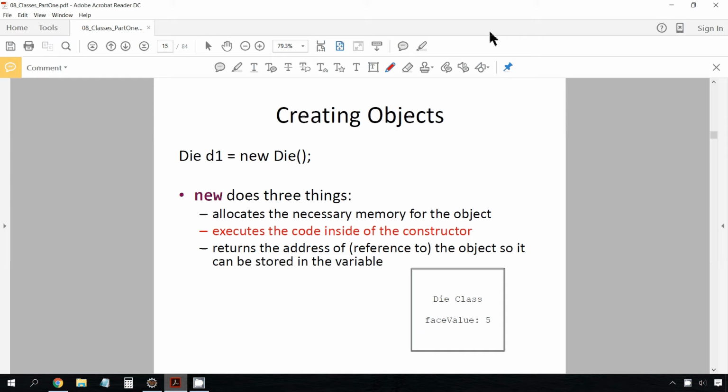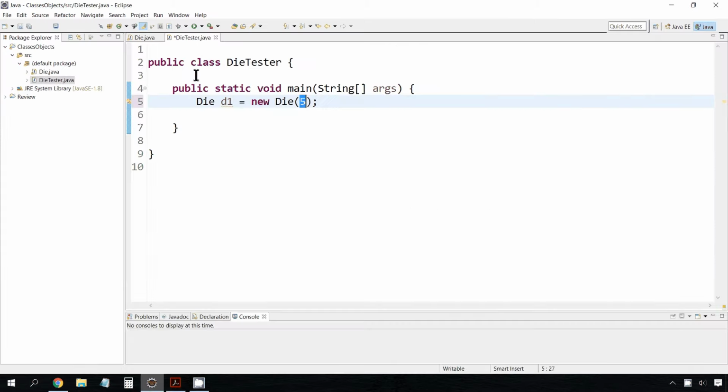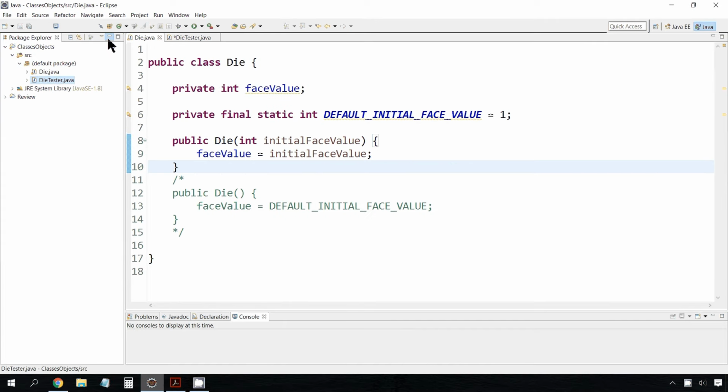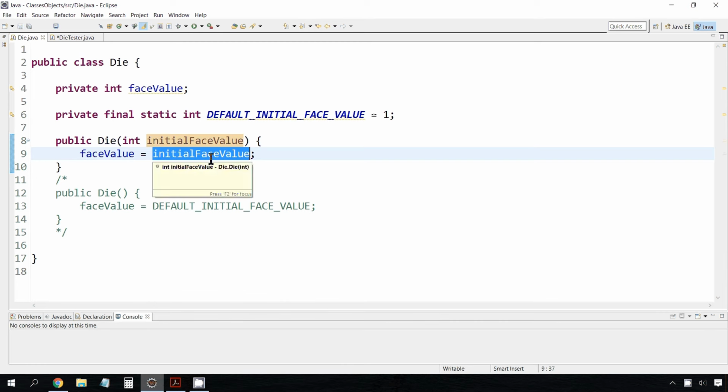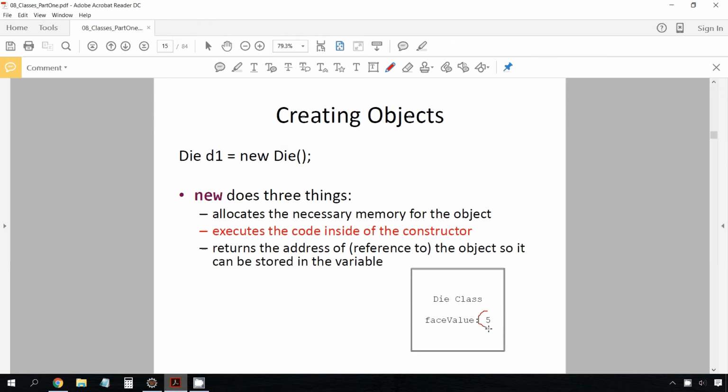Step 2 is that it goes and executes line by line the code inside the constructor. So our constructor is pretty short. It just has one line of code, but that's what happens next. So in this case, it takes the value sent in as a parameter and it stores it in the instance data variable face value. So now in memory, face value has the value of 5. Again, this should have a 5 in it.